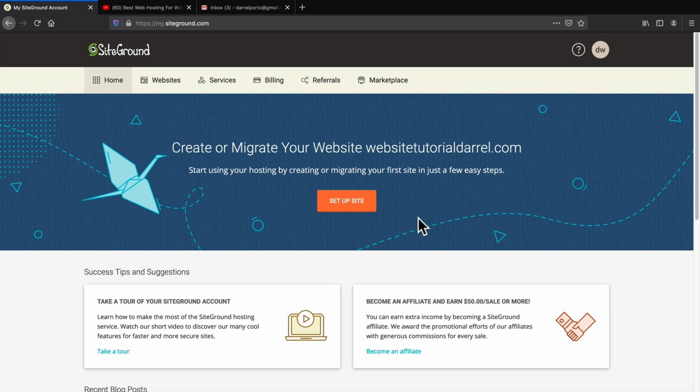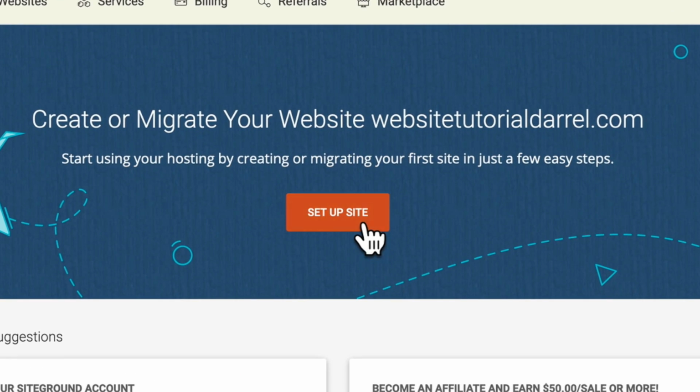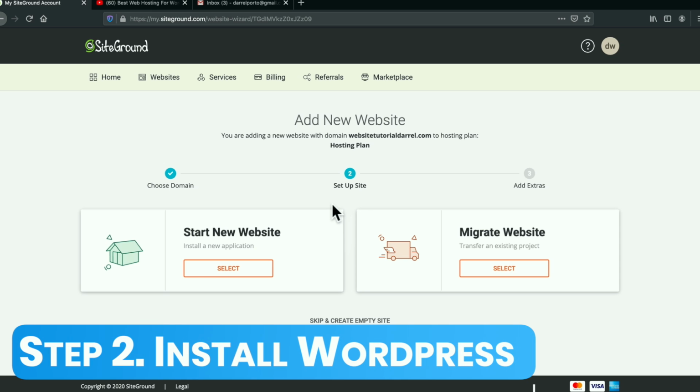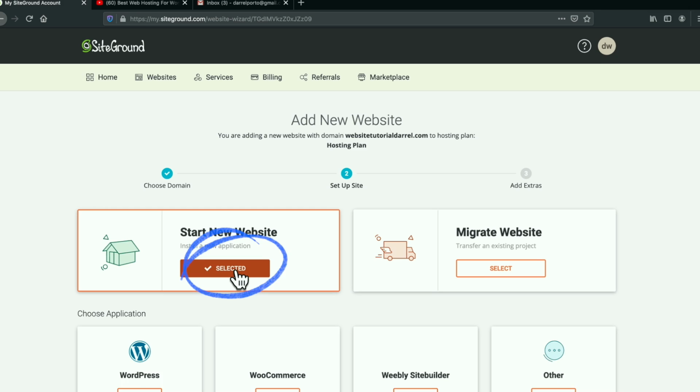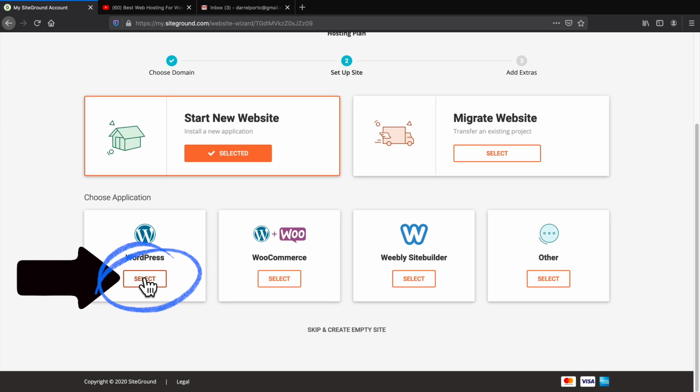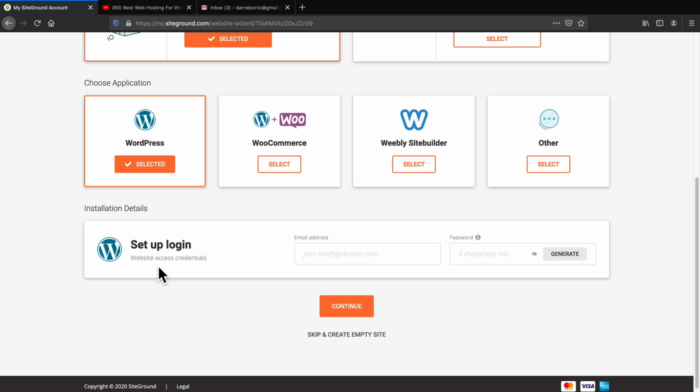All right, awesome. So to set up your website right here, just click on Set Up Site. Now right here, we have two options. We have Start a New Website and Migrate Website. Right here, just click on Start a New Website. And right here, we have four options, but we want to select WordPress. So click on WordPress.